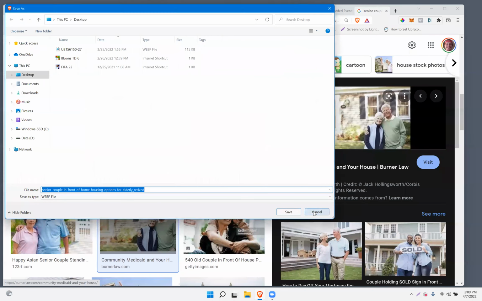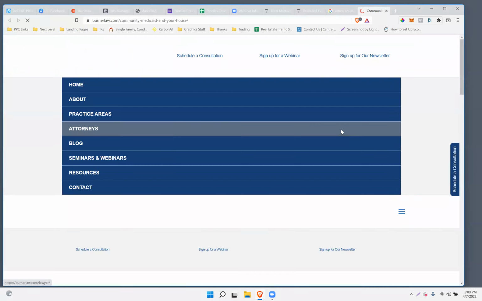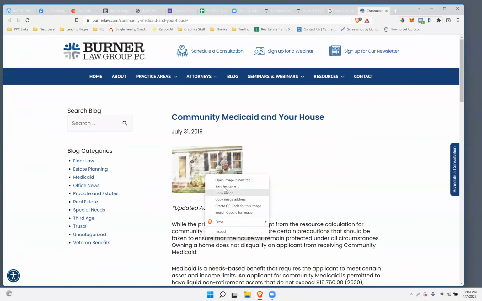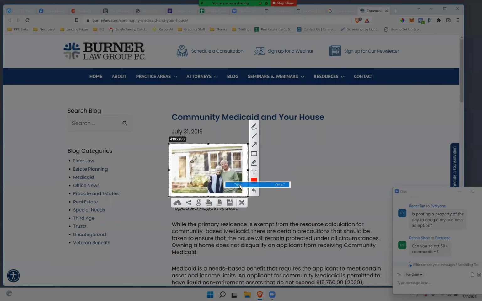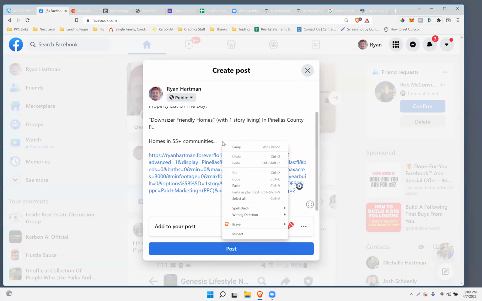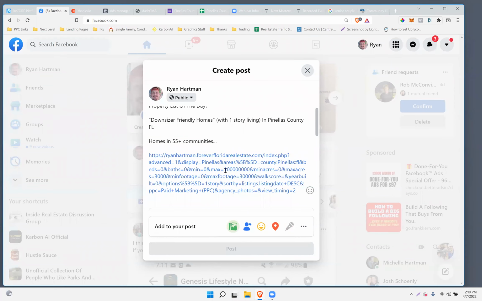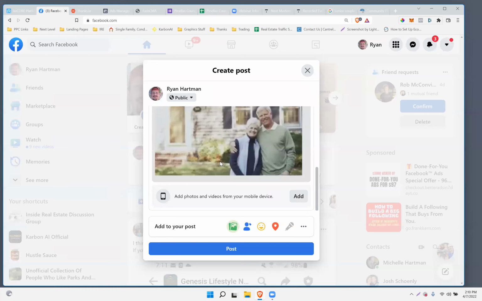Oh, it's a WebP file. So I'm just going to grab it. You guys don't need to watch me do this. But the point is that, just grab an image like this. It's representative of what you're doing.